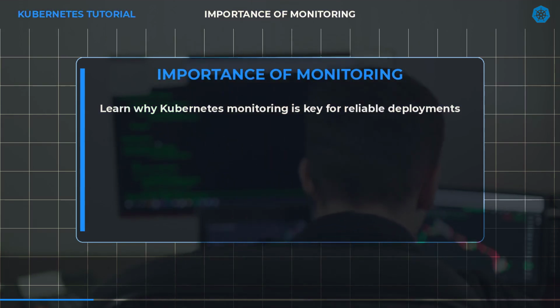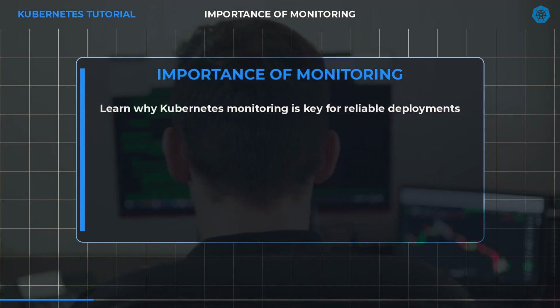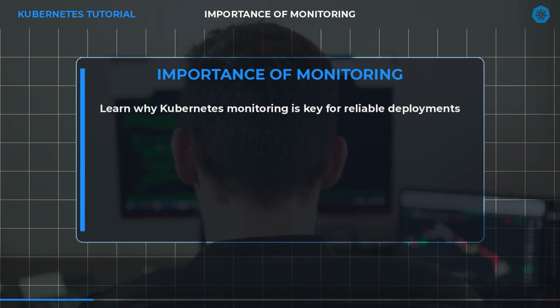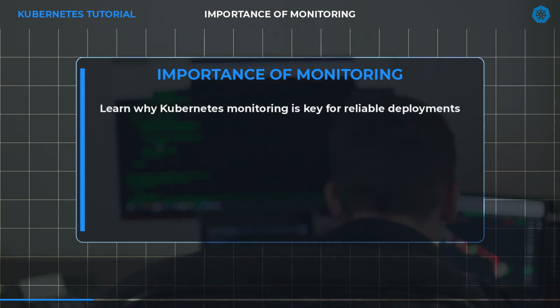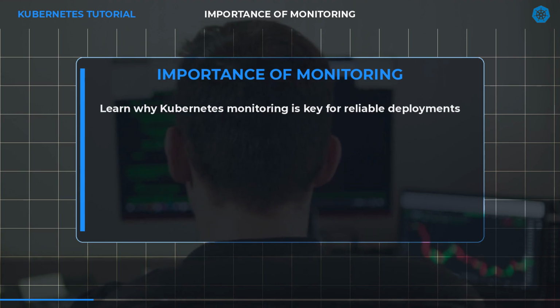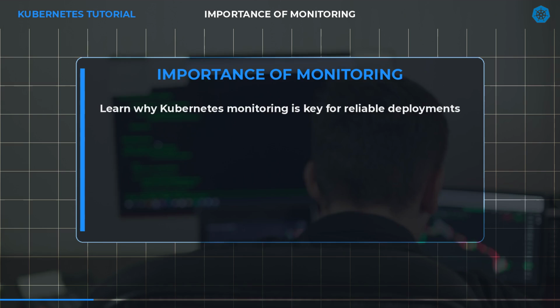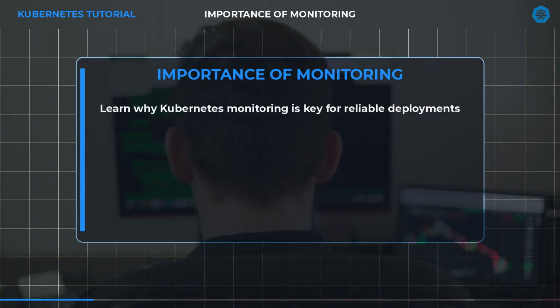Welcome to our exploration of Kubernetes monitoring, a critical aspect of maintaining reliable deployments. Imagine Kubernetes as the backbone of your operations, silently orchestrating workloads across the cloud. But without proper monitoring, you might be flying blind, risking inefficiencies and downtimes.